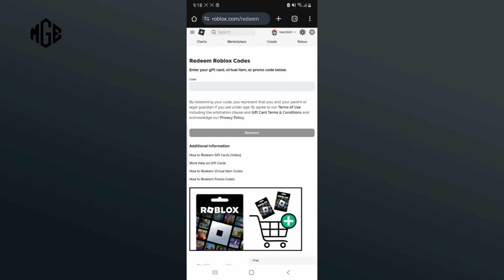To view your new UGC item, go to the avatar section or open your inventory, and look under accessories, clothing or recently acquired. And that's how you can redeem UGC codes in Roblox.